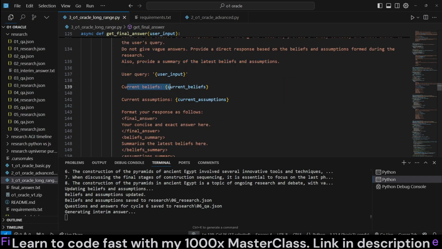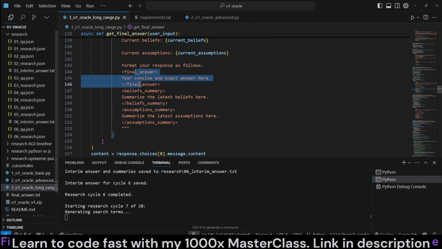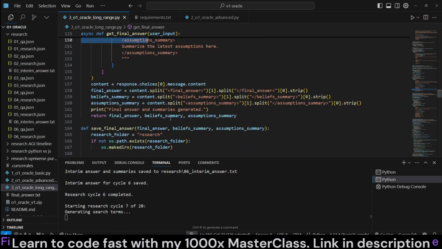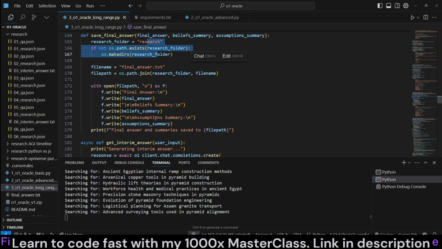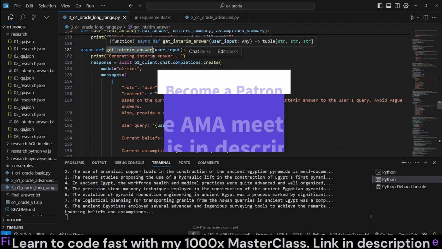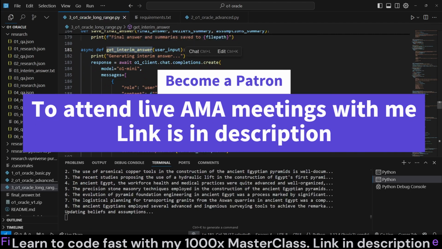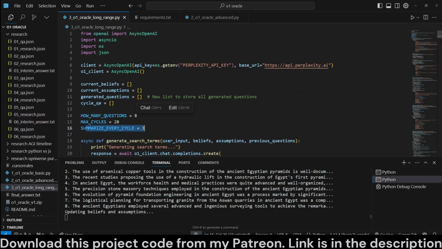We pass in the user query, current beliefs, current assumptions, and we ask it to format it like this as the final answer, belief summary and assumption summary. Then we update everything. And we have a same final answer function, which is just going to write everything to its appropriate place. Now we have this get interim answer, which is going to trigger every so often as specified by this parameter up here.